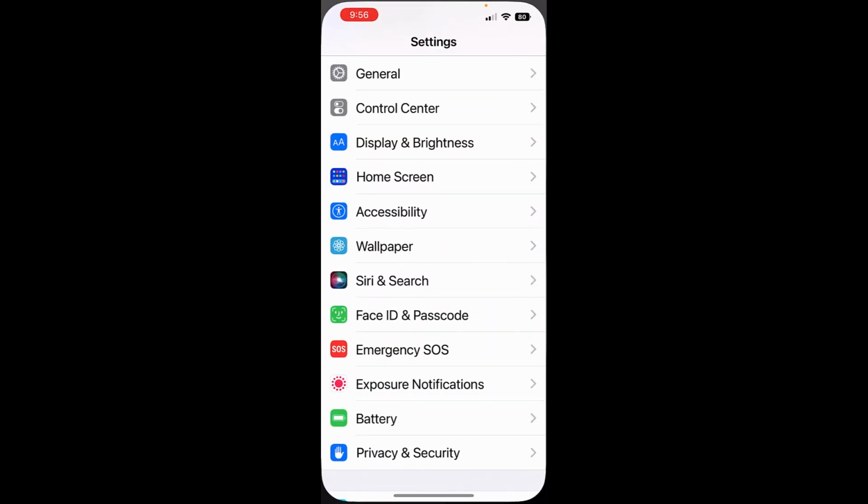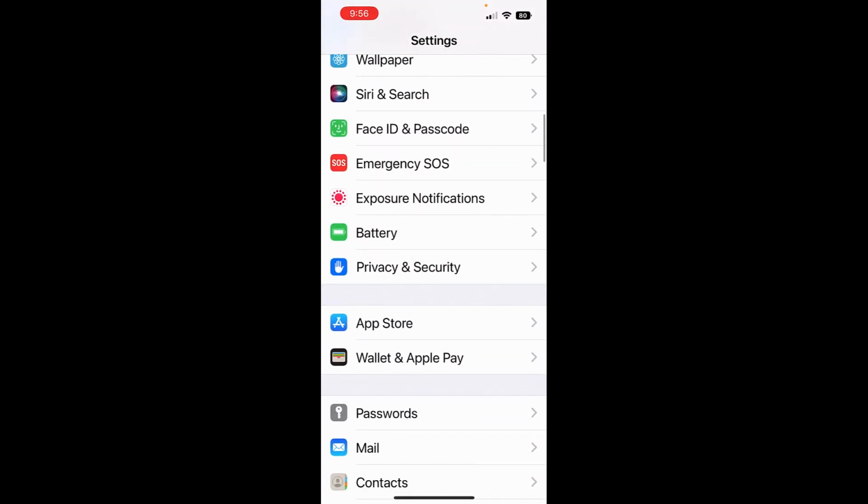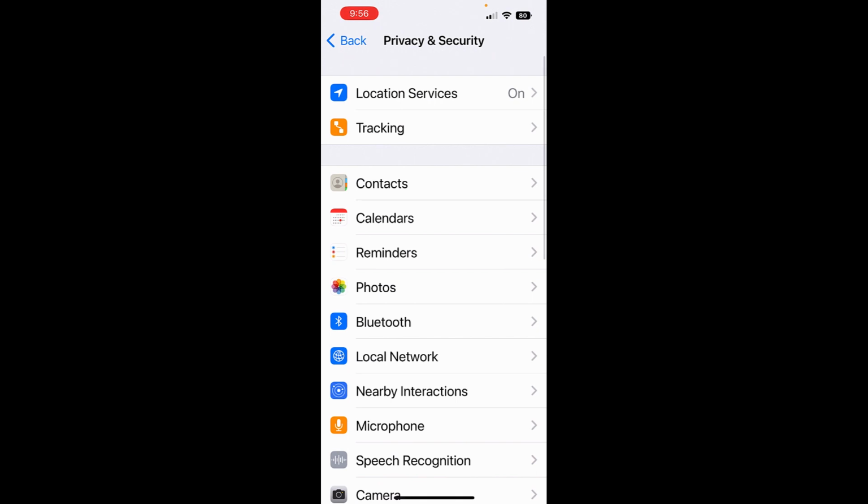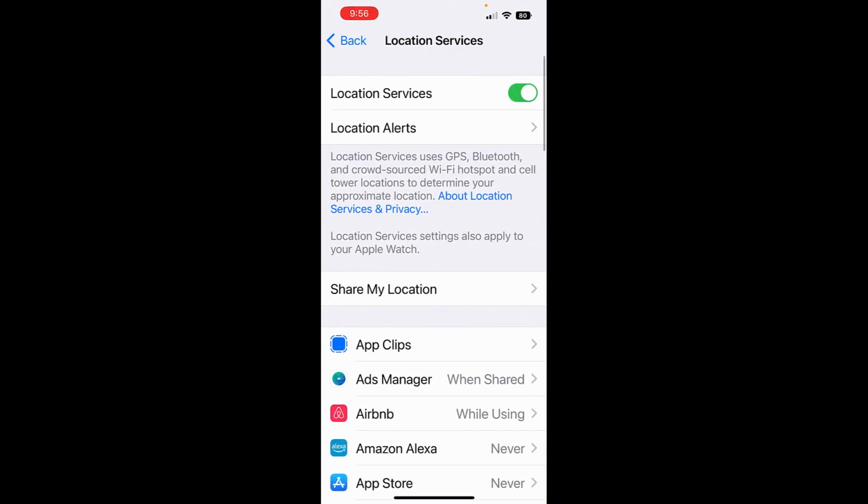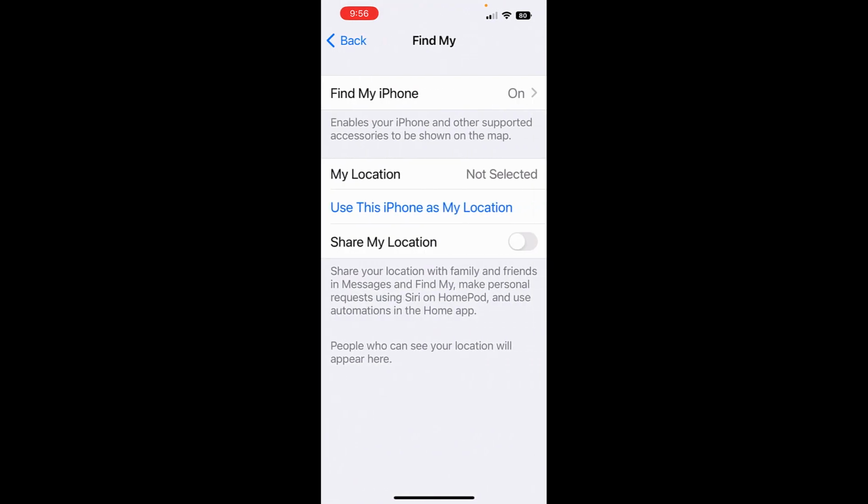Click on Settings. From here, Privacy and Security. And from here, what we're going to look at is location. So we're going to click on Location Services up top. And from here, right in the middle, share my location. Decide what you want turned on.